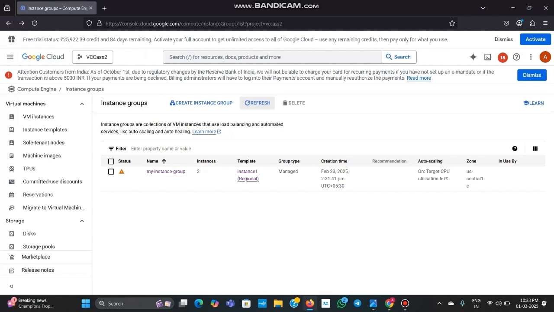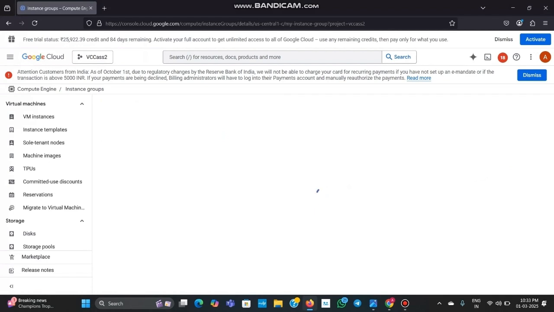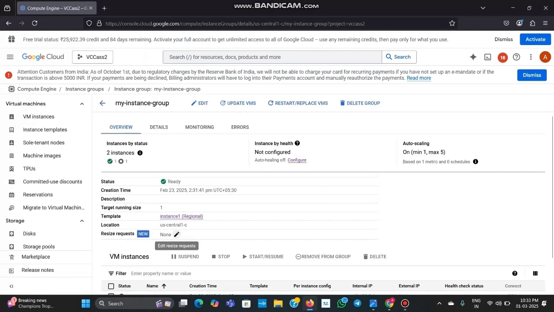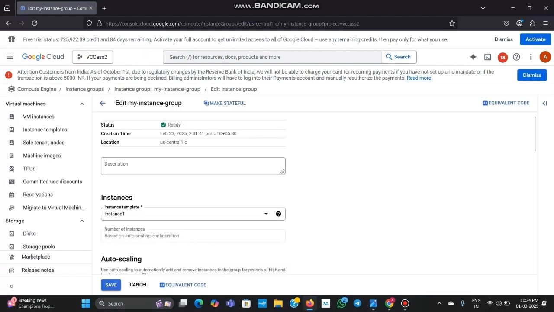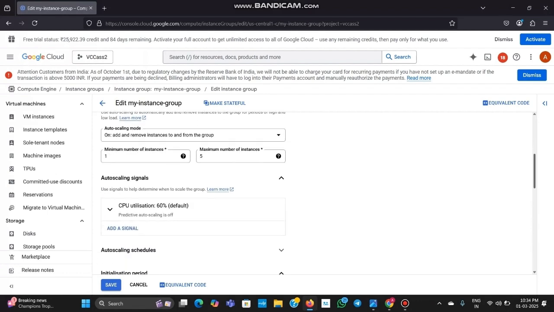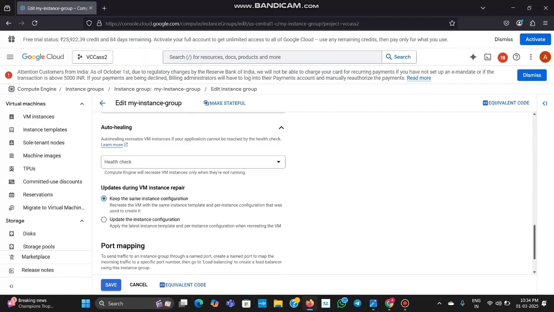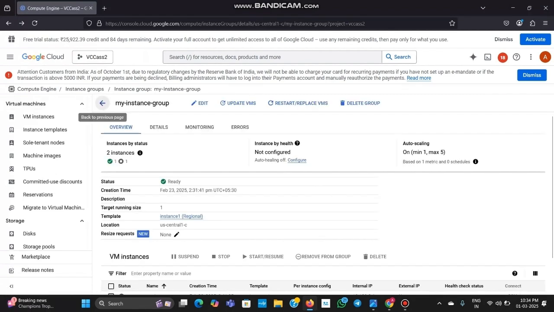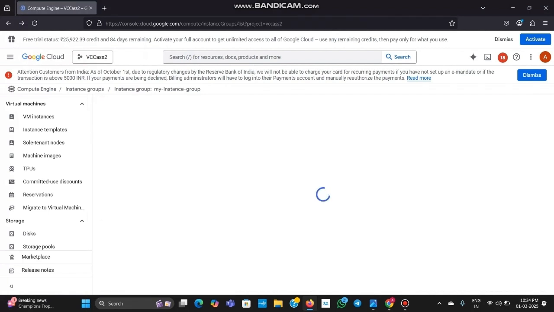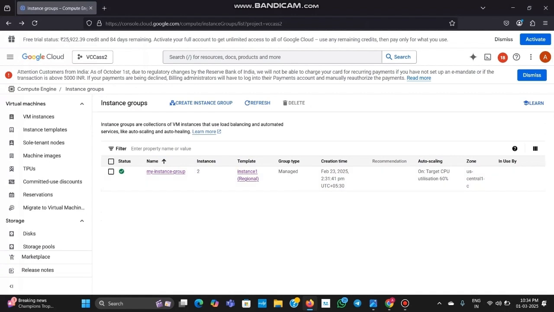Refresh it. I think I should again go to the instance group to check if it's fine or not. Maybe I should edit it again to check if it is successfully saved or not. Yeah, this is already saved. Now I can see that this instance group is in running status, right?